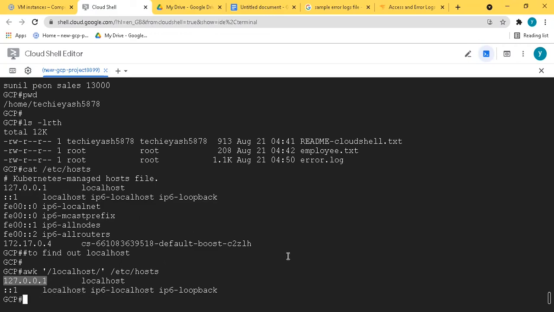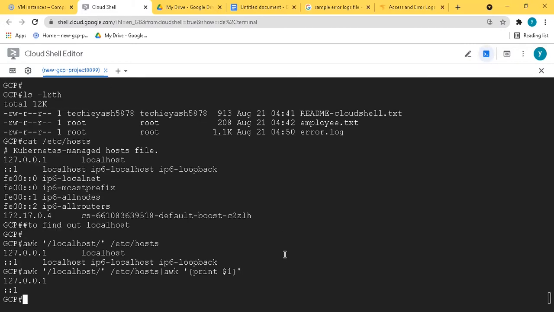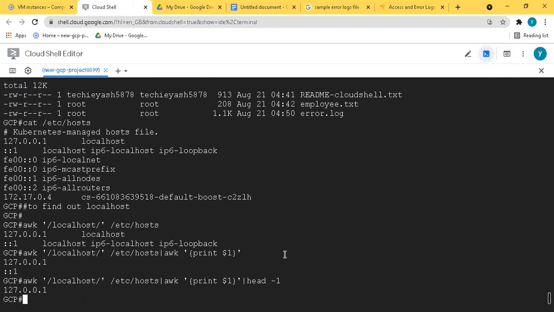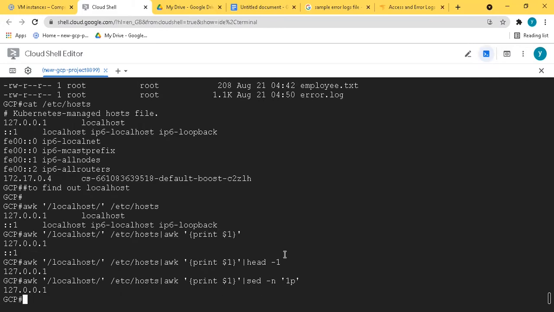Okay, but you require only the first result. So what will you do now? You will use column-wise printing: awk, and then after that you mention print $1. So it will show the first two columns, meaning 127 and colon. But you required only the first one. So another way is to simply use head -1. You got the result. Another way is you can use the sed command as well: sed -n 1p, sed -n, and then mention 1p here. So this will also give you the same result.